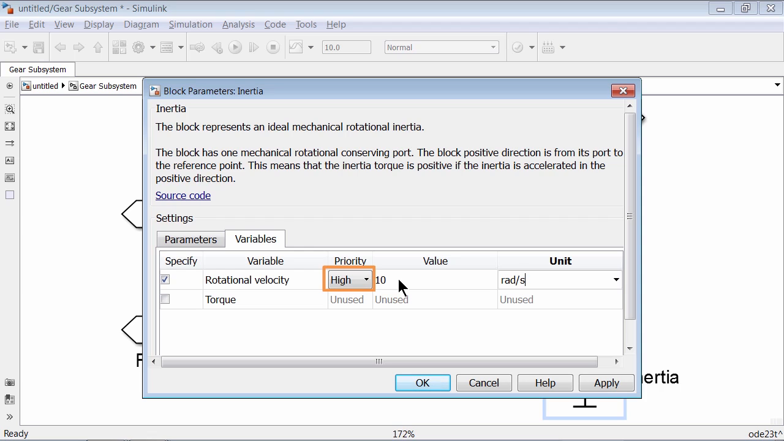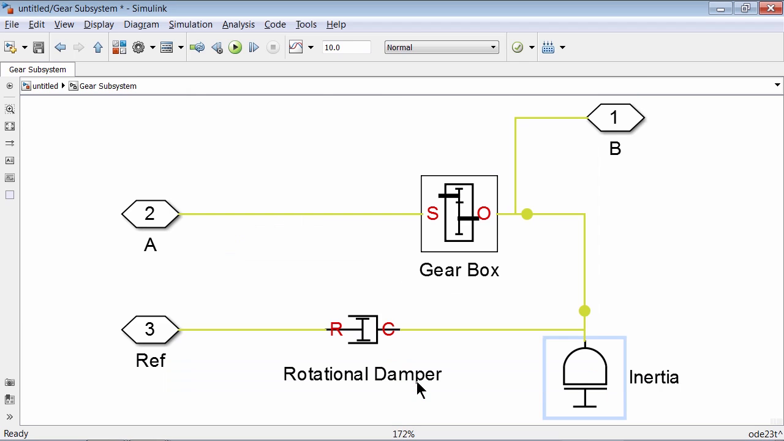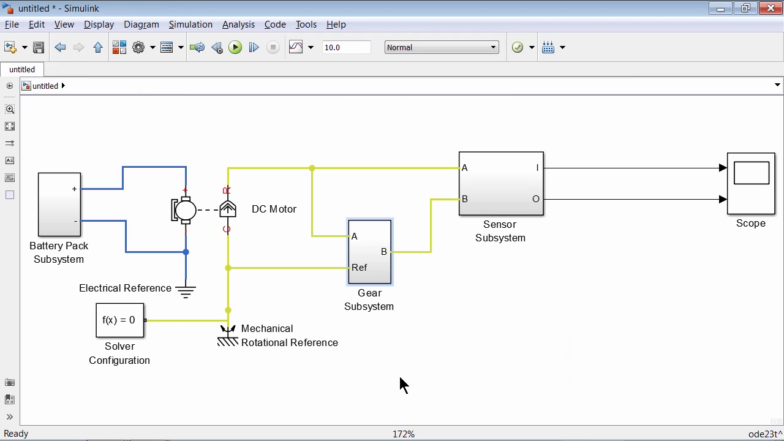Set the priority value to high. If there is a conflict between initial conditions for different priorities, Simscape will make sure the high priority target is met first. Select OK to save changes. In our model, the inertia here and the DC motor here have their velocities dependent on each other due to the motion constraints set by the gearbox underneath the gear subsystem.